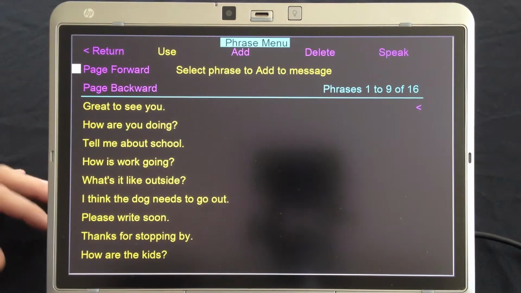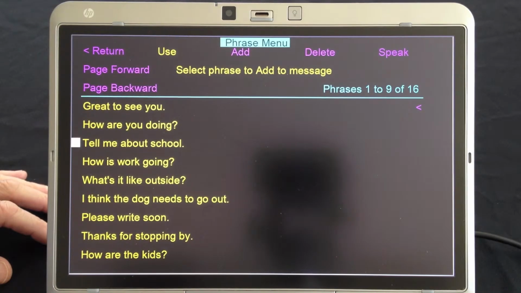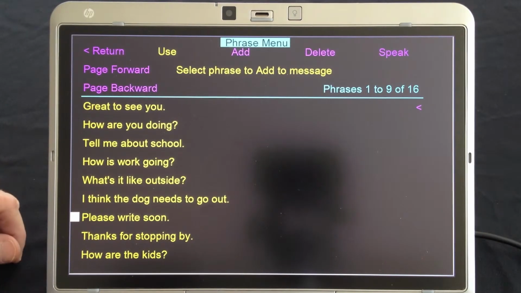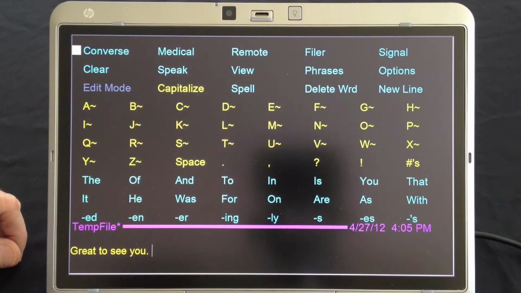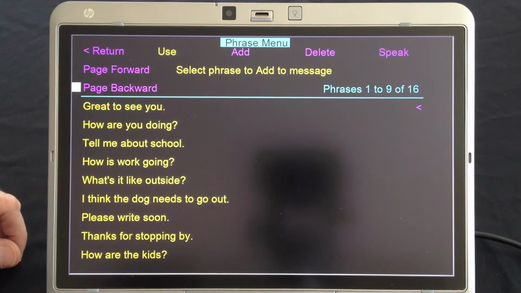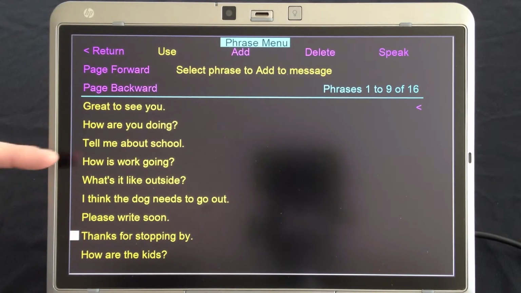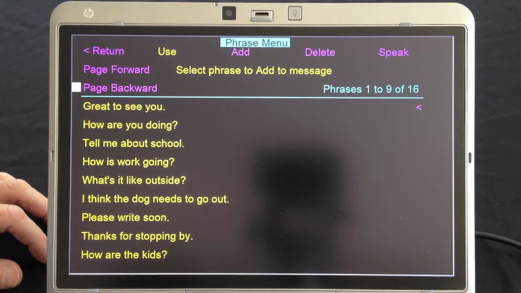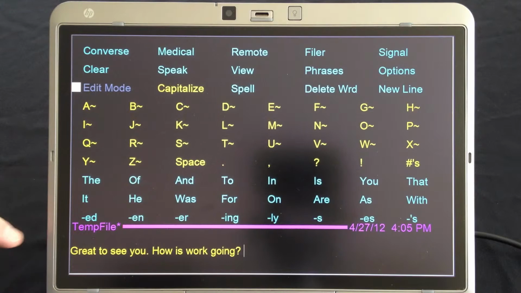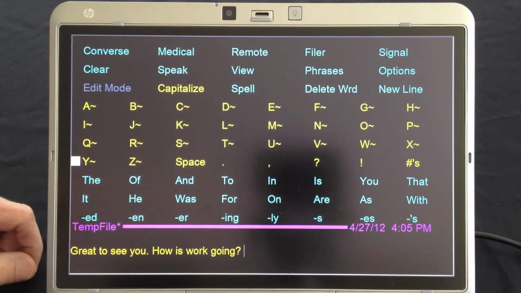Instead, I'm going to go right to my phrases. And I'm going to tell her it's great to see her, because I know I'm going to be seeing her later. So I'm going to say, great to see you. And I'm going to click on another phrase. I'm going to ask her about work. So I'm going to click on, how is work going? And so we see it says, Dear Tanya, great to see you. How is work going? Let's add a couple more phrases.